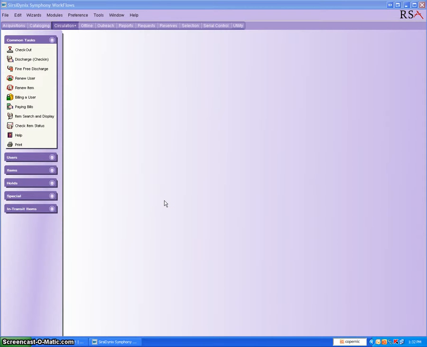This tutorial will show you how to use the Transfer Wizard in Workflows. When do you use this wizard? If you find a full record in Workflows for an item that's attached to a brief record, you can use the Transfer Wizard to move your item off of the brief record onto the full record.